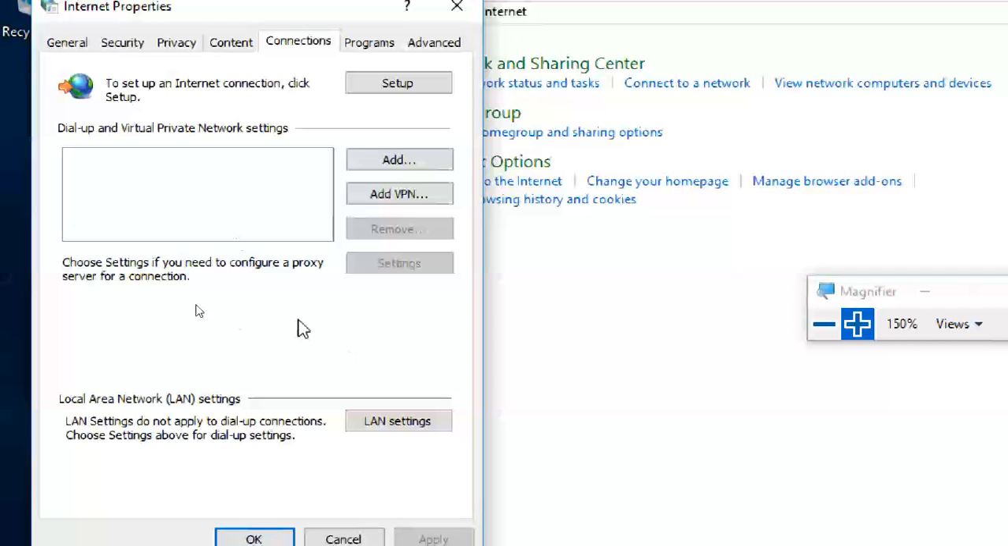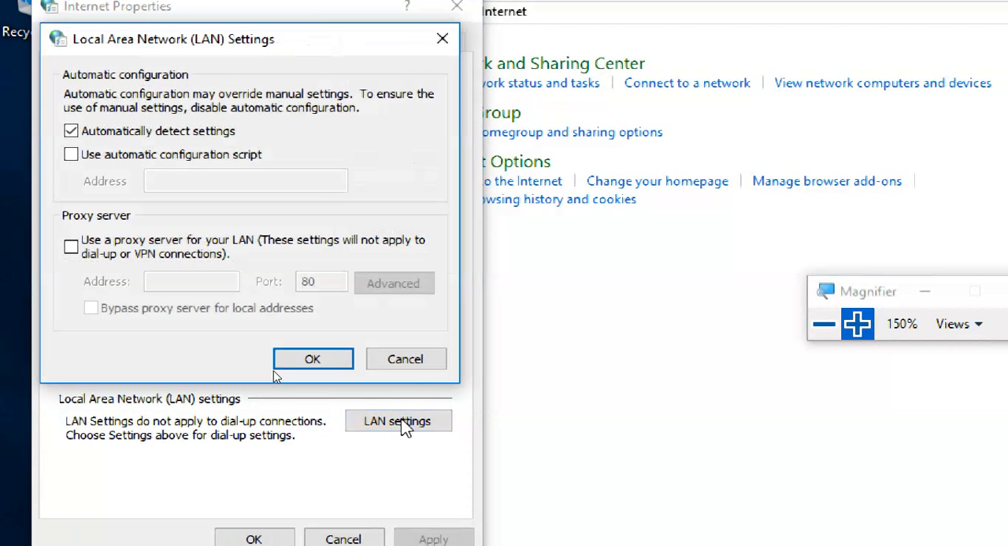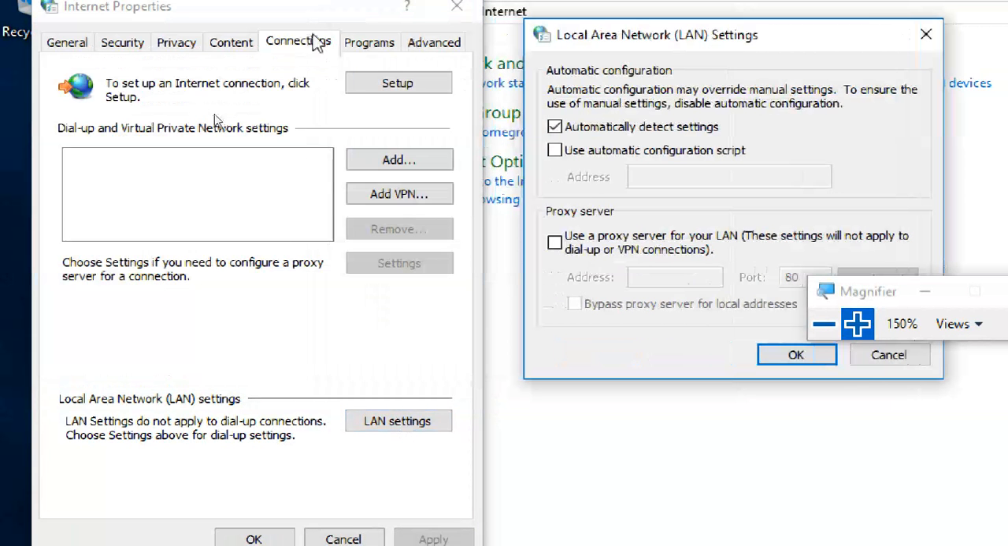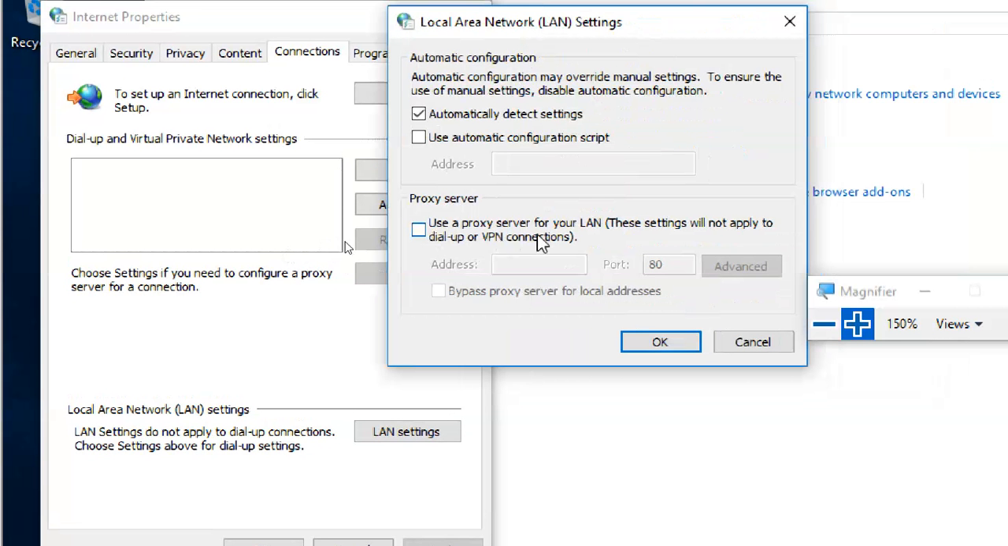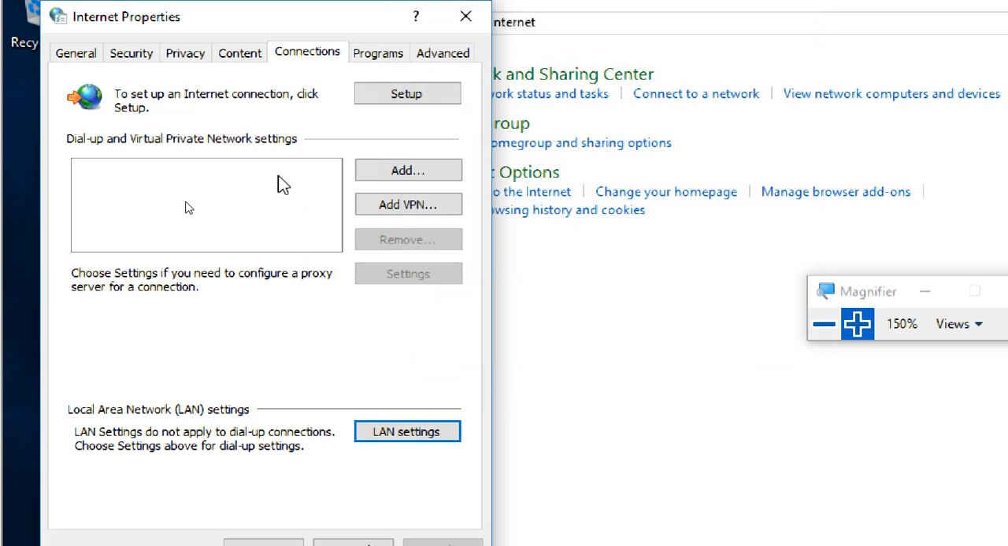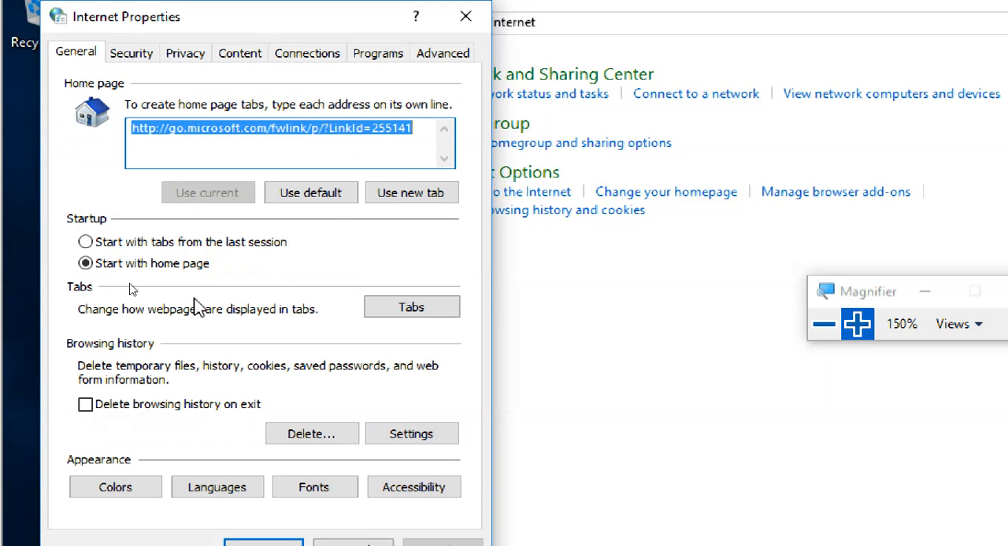In the Connections tab there is also a very good option called LAN settings. In the Connections tab you can see LAN settings. This is the proxy server thing. Search what a proxy server is if possible, but we are not discussing proxy servers now. We are discussing our group policy.